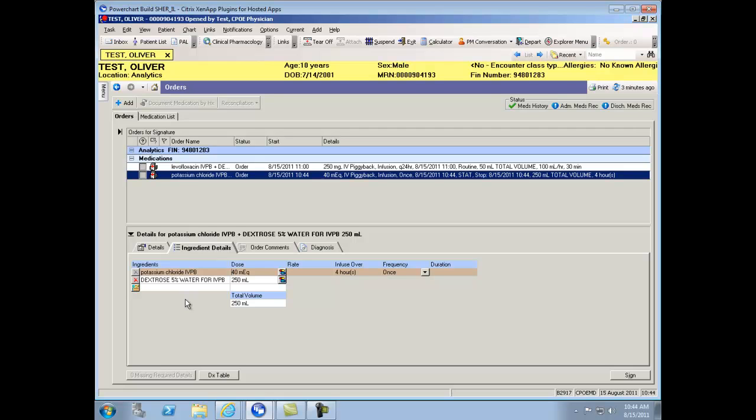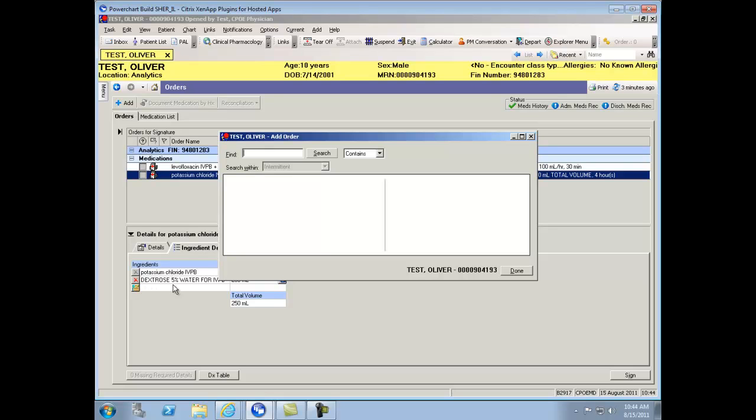If there's a desire to add any additional ingredients, this icon here is the Add Ingredient icon, which is available on the intermittent or continuous fluids. By clicking on the icon for intermittent IV piggybacks, you can either search for the desired additive or search under IVPB for any potential additive solutions.